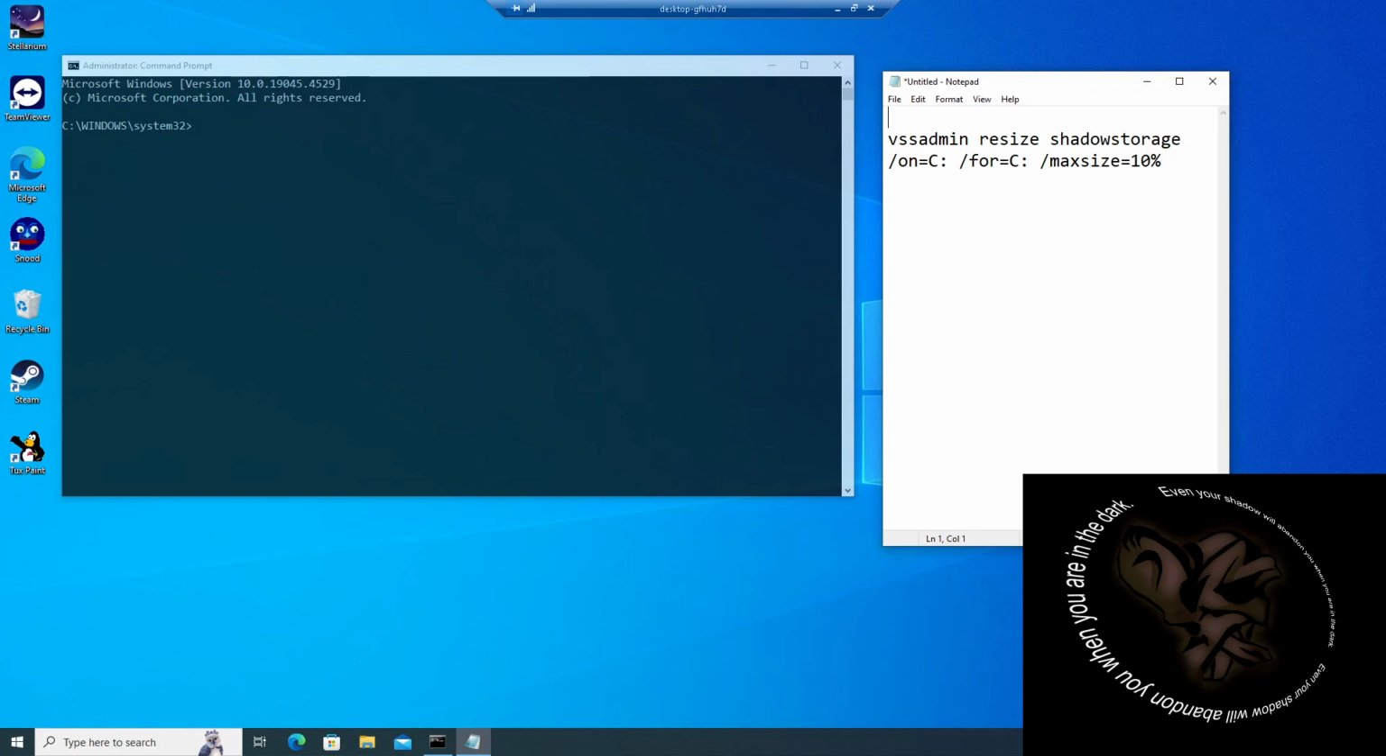Now, you can do percentages as I'm doing here, but you also have the option of also picking a specific size. You can set your size either in megabytes or in gigabytes, which is very useful if you know exactly how much space you've got to work with. Otherwise, you can just use a percentage as I am.